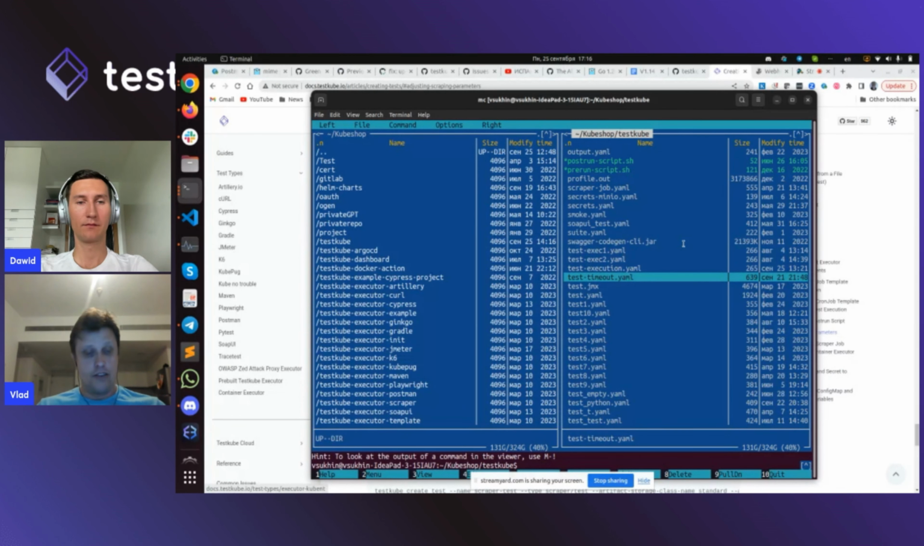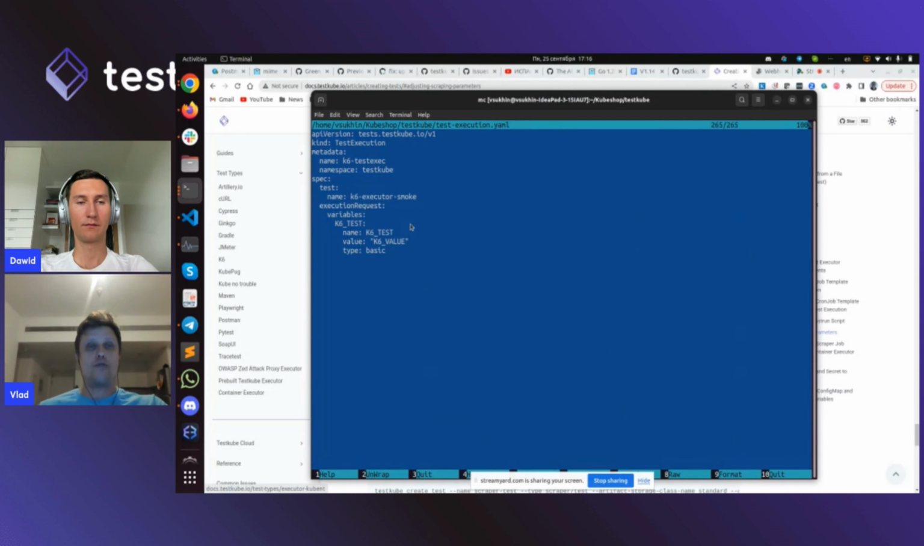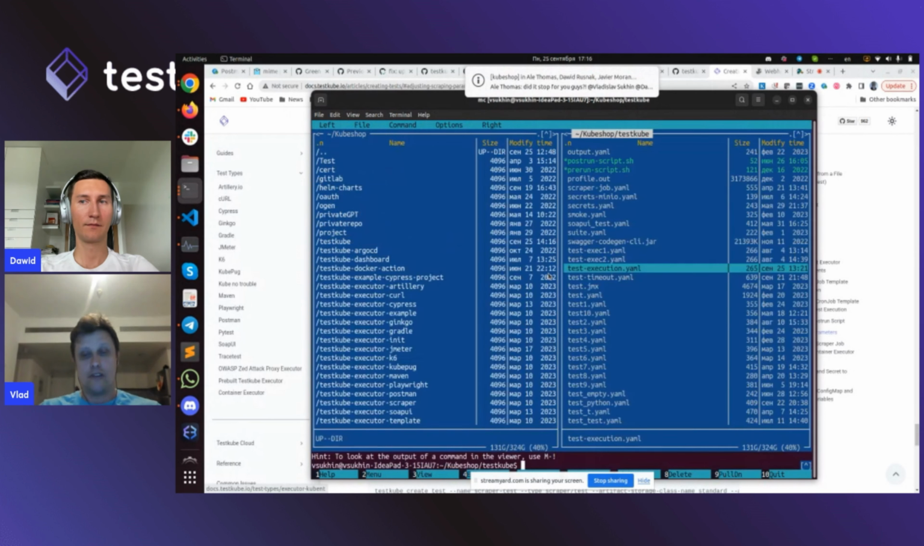So I will share the definition that I have on my computer. It's not very simple. In fact, this is an example of a test execution CRD. The basic thing is that the test that should be run with this test execution CRD is specified. You can see its specification and some additional parameters of the test execution, similar to what we usually have for the tests themselves. In this case, we will run just a test called K6 executor smoke, and we'll create additional variables for this test. So let me show how it works.